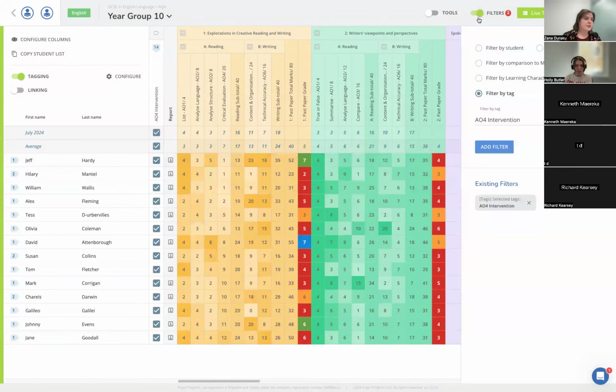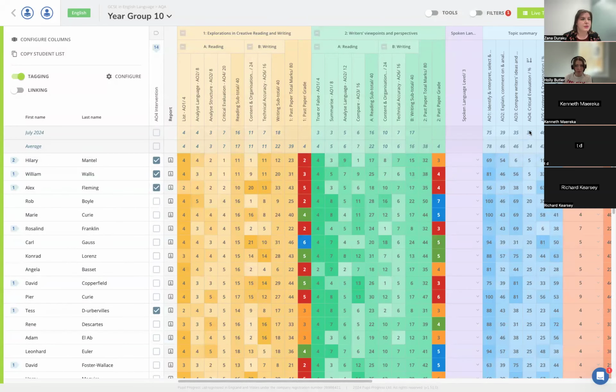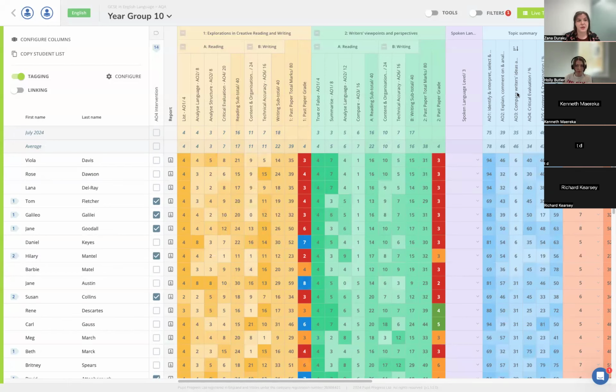So if we then get rid of this filter, what we can see is we've closed that gap quite significantly by focusing on that group of students rather than having been blinded by the entire cohort. And that demonstrates that laser focus on which students we support with which topic. And we can do this across all of our topics that we need support with. We can use this filtering from lowest to highest to identify those students.